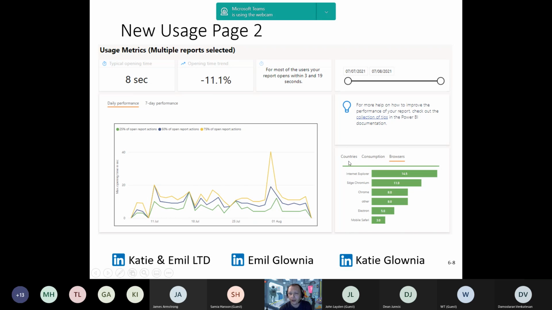Now, on the right side, you also have countries, consumption, and browsers. Obviously, countries, depending on the organizations, for most companies is a single country, but there are companies that are global or in a certain region. And then in browser, you can see the different performance in a different browser. So you can see in this particular case, mobile Safari is doing very well. Chrome is here and Internet Edge over here.